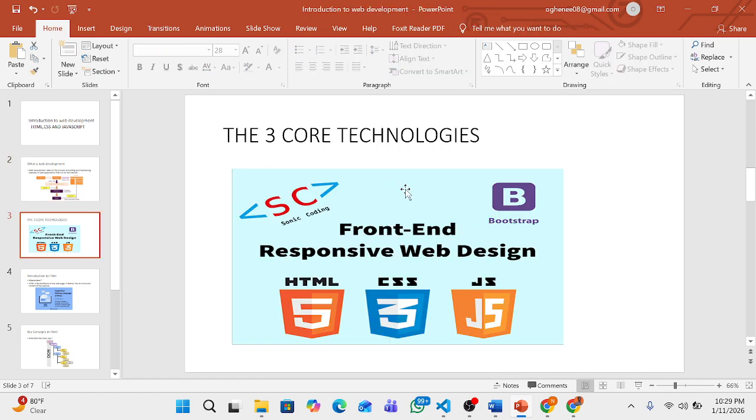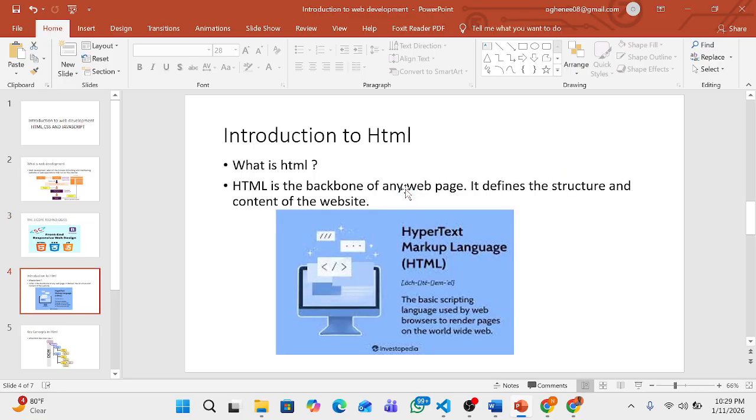So we now move to the three core technologies for front end, which are HTML, CSS, and JavaScript. Then we also have Bootstrap too. So what is HTML? HTML is the backbone of any web page at all. It defines the structure and the content of the website. So just look at your website as a house.